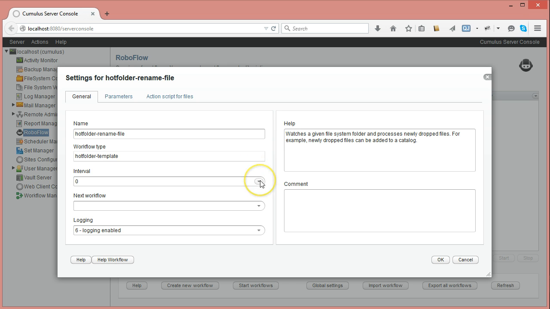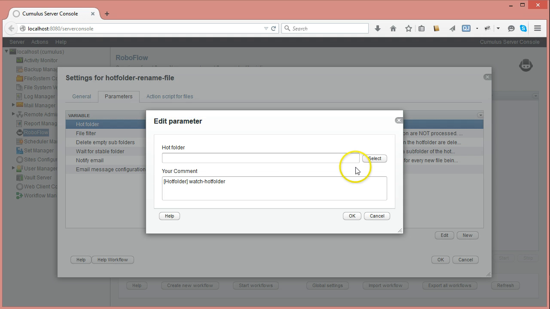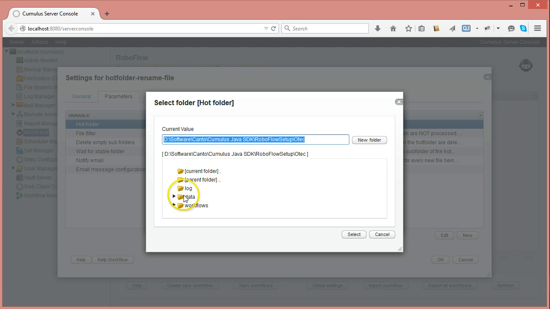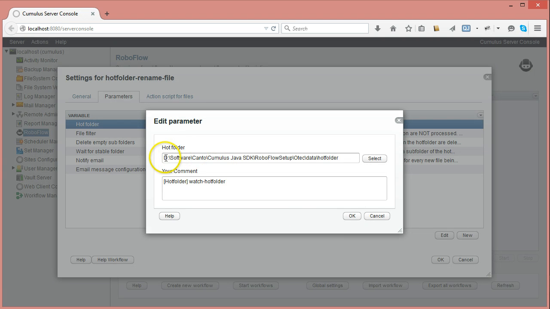So interval I'm going to put on demand so I can run it manually whenever I like. Parameters is where am I going to look for this? Well, I created here a little folder called hotfolder. Select, but in reality this is the same thing as my application folder, so I'm going to do it like that so this workflow can be reused.